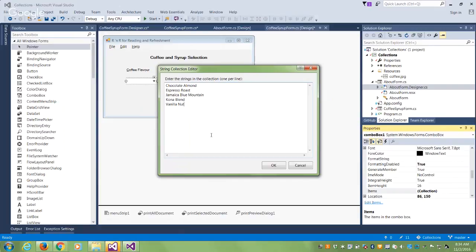So it's a dynamic collection. The default collection for a combo box is called items, right? So keep that in mind, because when we use it, I'll have to say, what was the name of the collection? So it's called items. So if you want, you can start with an empty collection. You don't have to put anything in it.